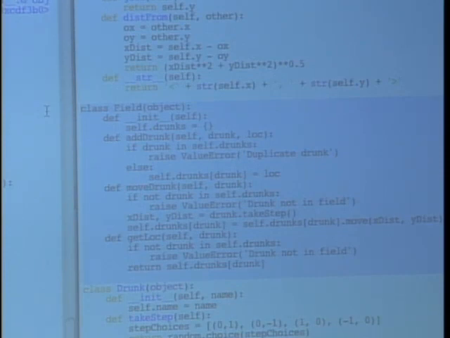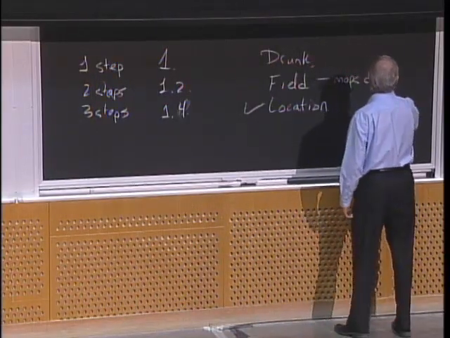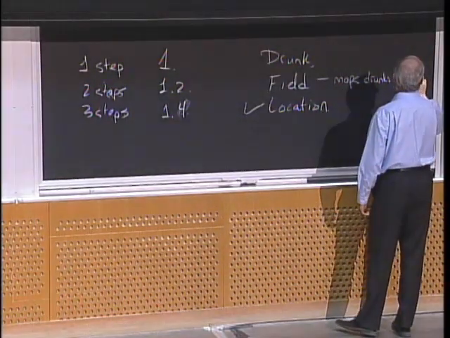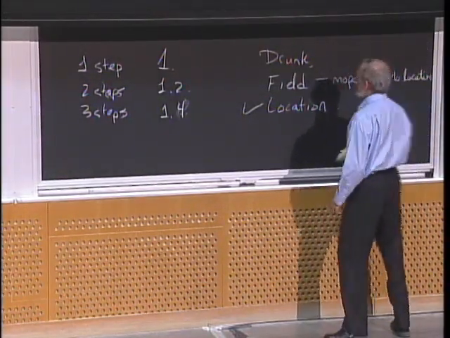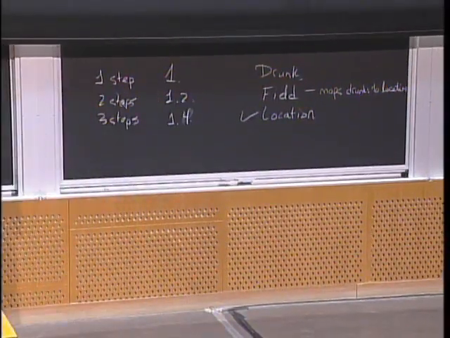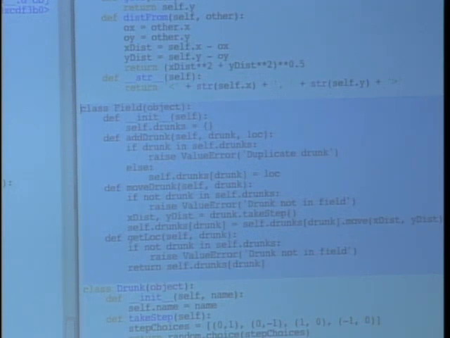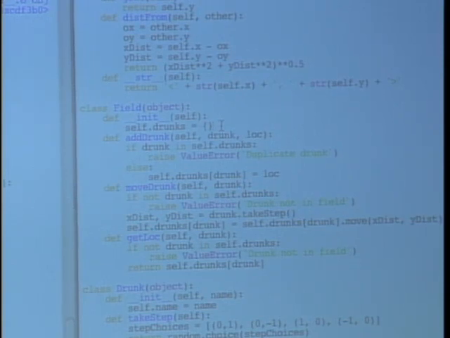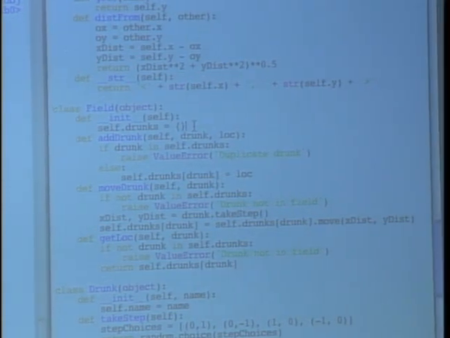Right? And a field is basically going to be something that maps drunks to locations. So a field's just going to be a collection of drunks keeping track of where they are. So let's look at what that definition says. When I create a field, right up here at the top, it sets up a variable inside of that instance, just called drunks, and we're going to use a dictionary. Could use other choices, but the dictionary is going to be nice because it's going to let us keep track of the drunks. I can add a drunk to the field.